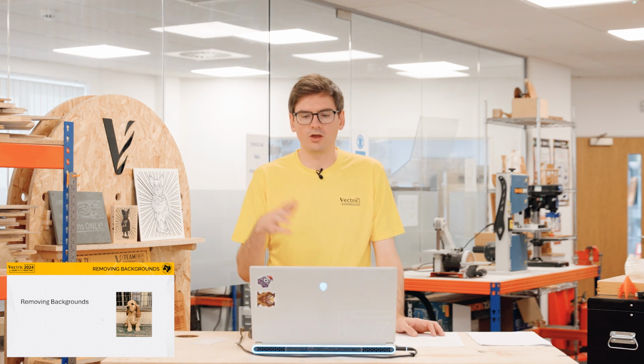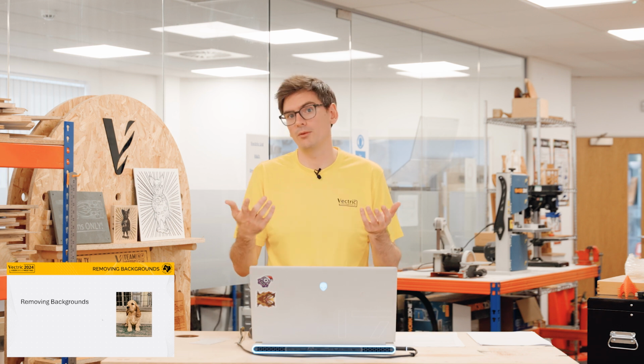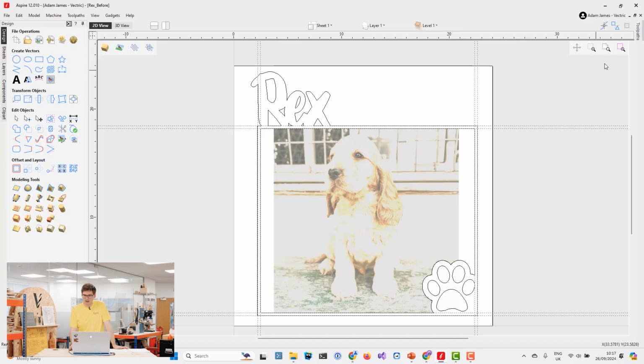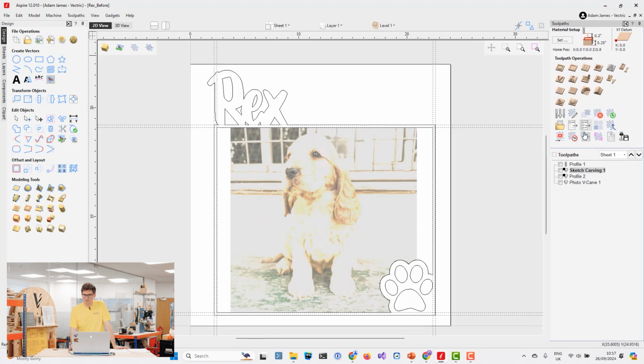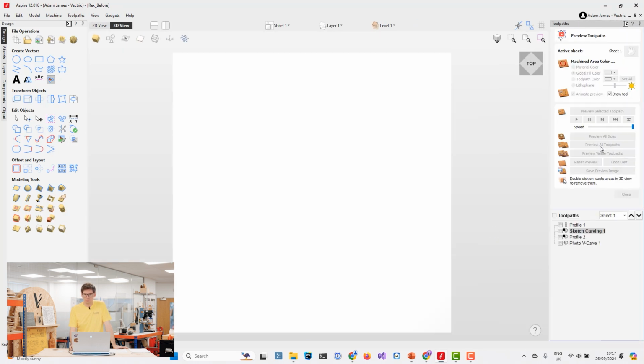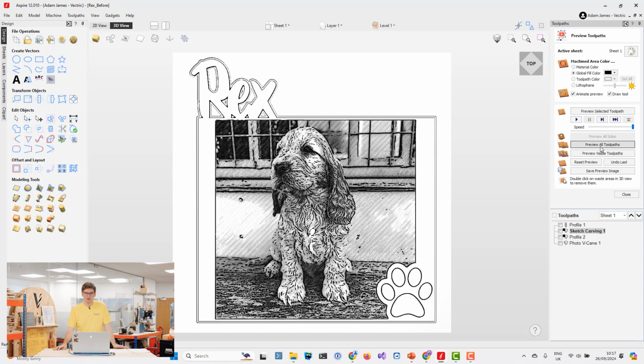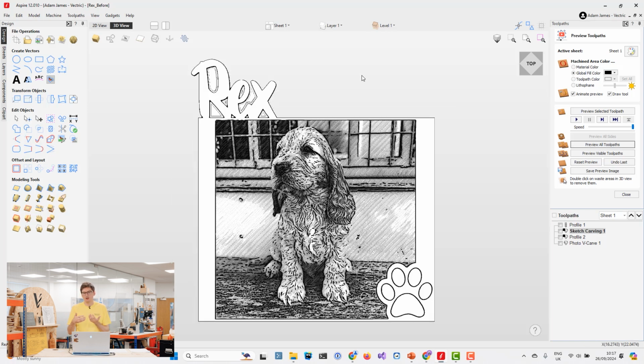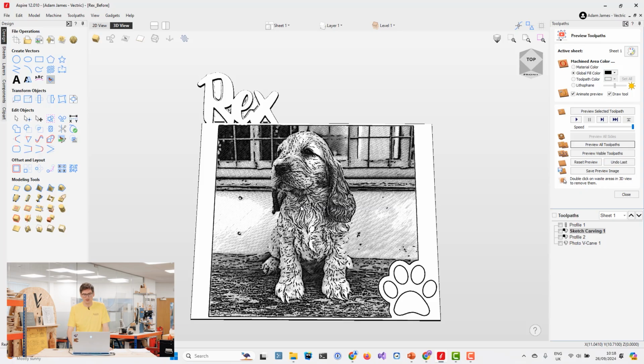So let's go into Aspire and have a look at a simple example of something where we could remove the background, and we'll show how we can use this tool to get the result that we want. So here's a file that I have, and I'm going to go into the simulation and preview the job. What I've done here is I've got some V-carving, I've got a profile, and in the middle I'm using this technique where we do sketch carving and photo V-carving to get a nice textured image of this dog here.